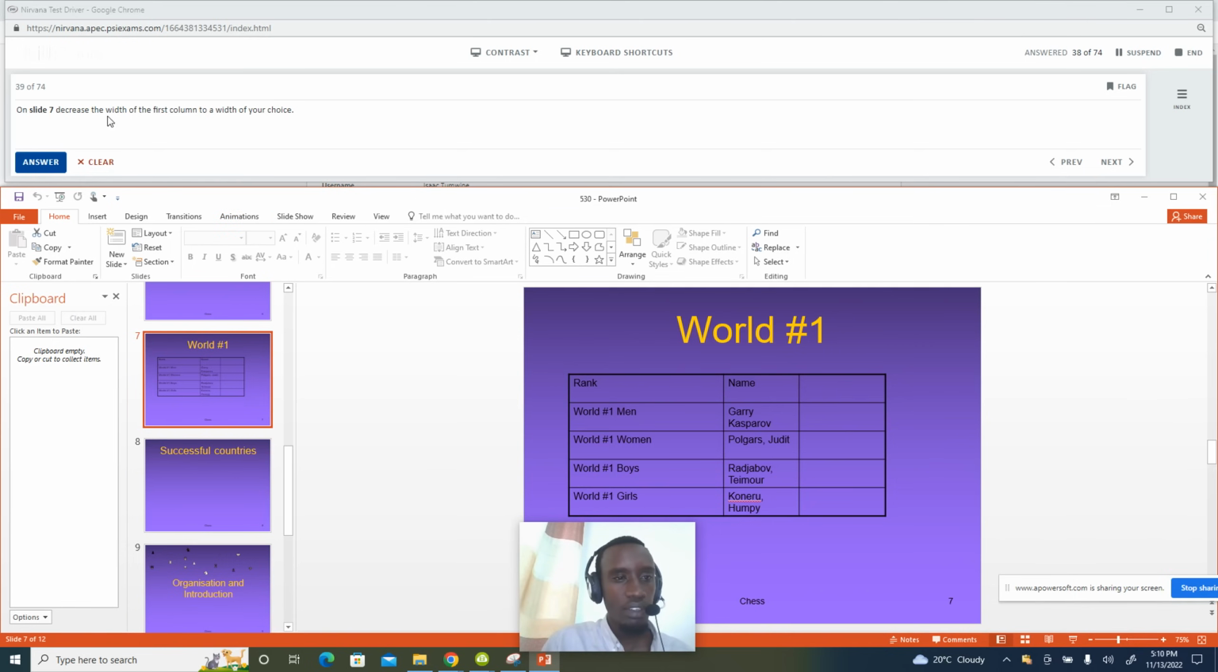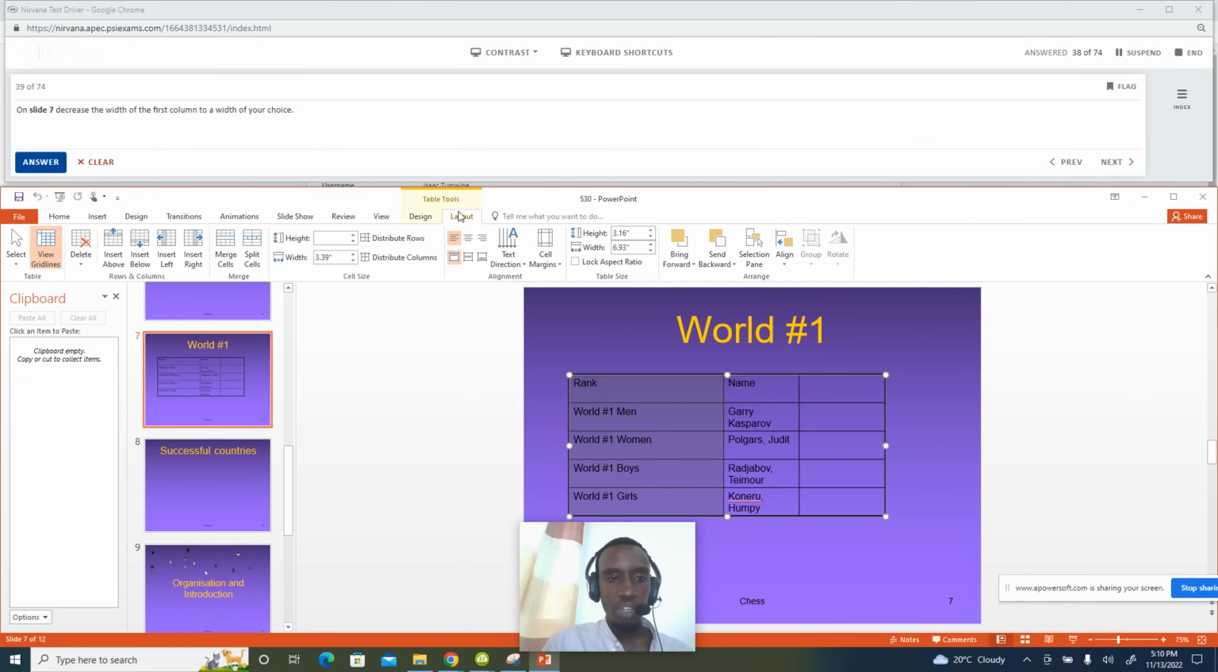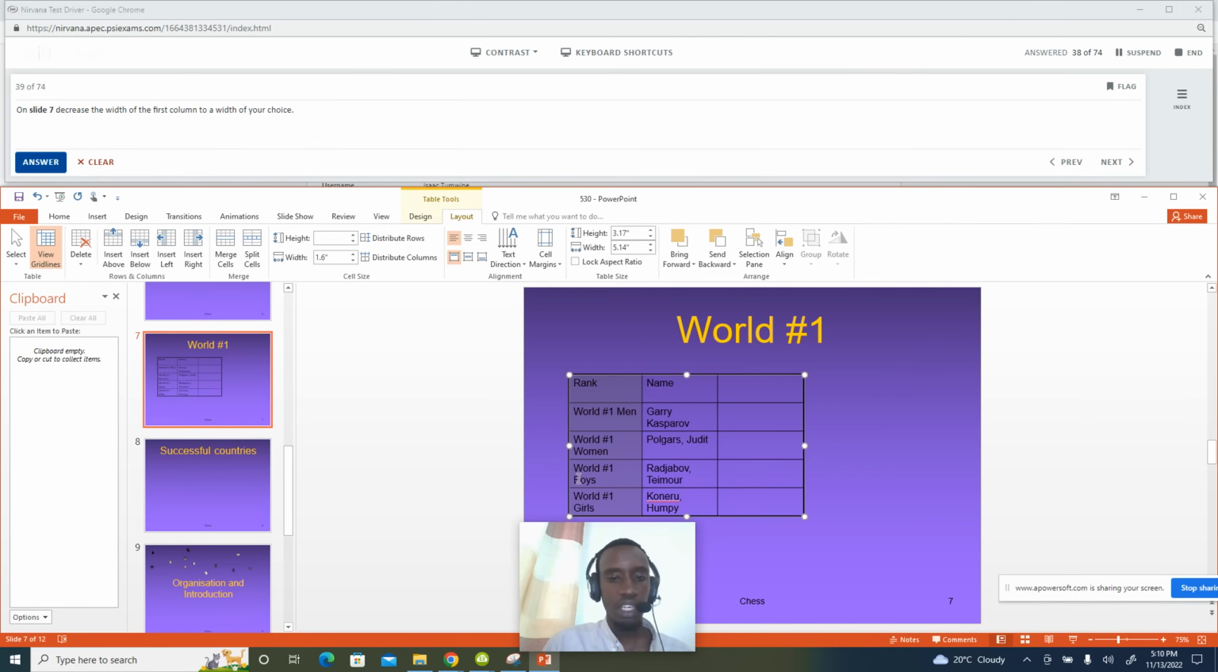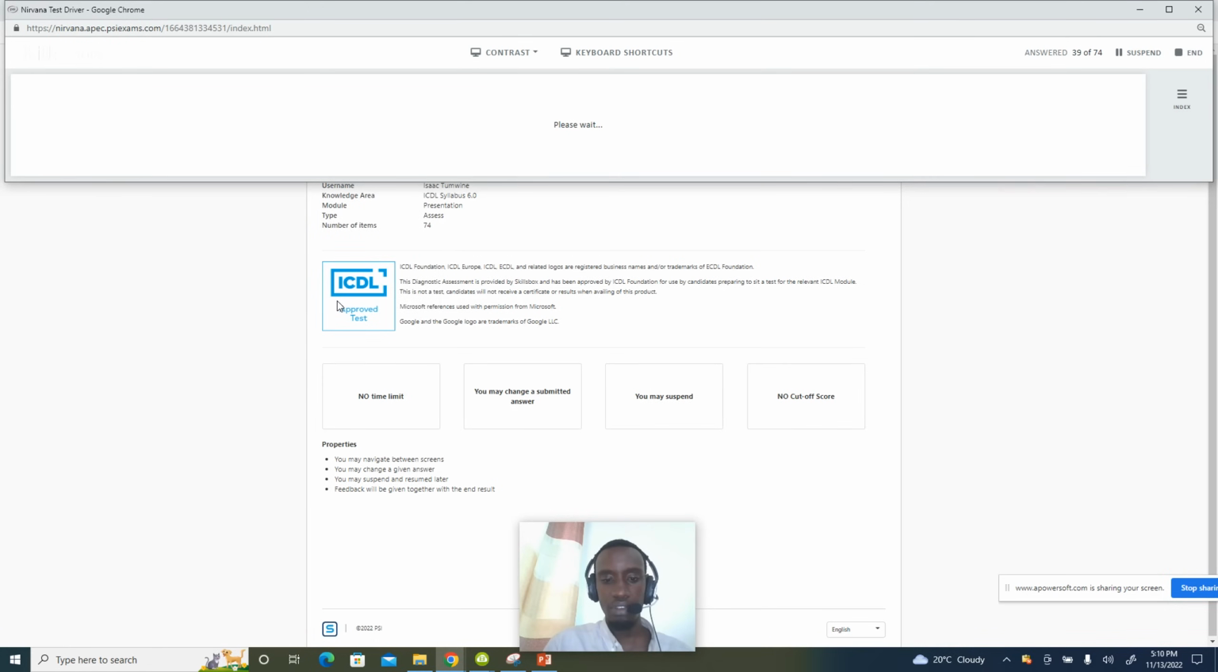On slide 7, decrease the width of the first column. So let's select the first column, and then we come to layout. This is the height, this is the width. So you decrease them from here. You can see if you want, you can even decrease to whatever size that you want, because they have not specified a number.